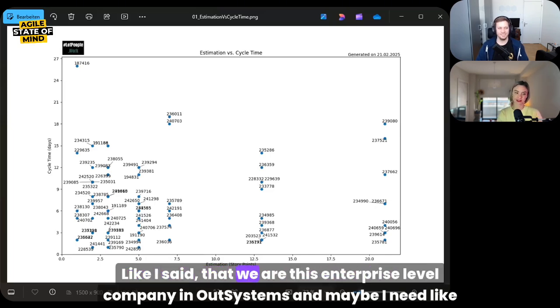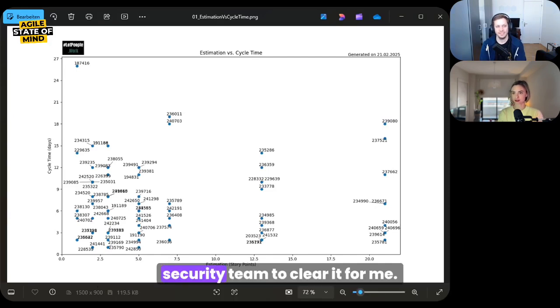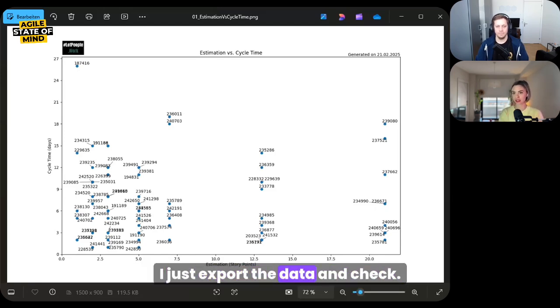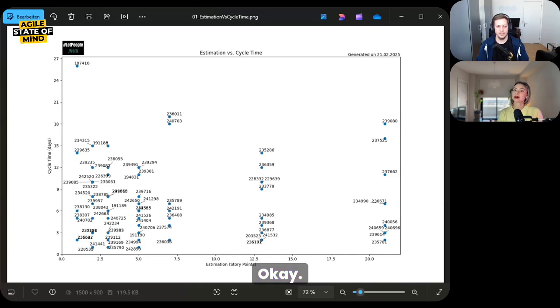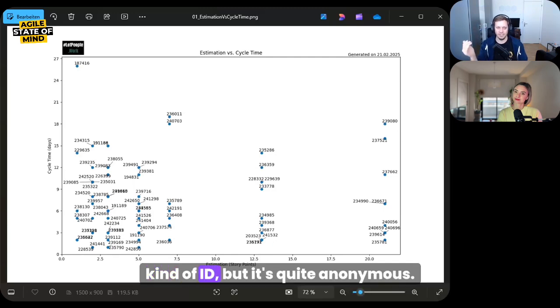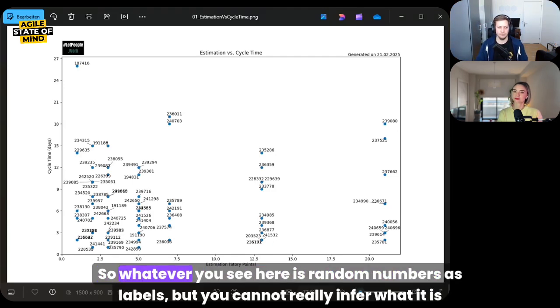Like I said, that we are this enterprise level company in OutSystems, and maybe I need like security team to clear it for me. So then it's easier to just, okay, I don't connect anything to my data. I just export the data and check. Yeah, okay. And the cool thing is you only need this, when was an item started, when was it finished, and maybe some kind of ID, but it's quite anonymous, right? So whatever you see here is like random numbers as labels, right? But you cannot really infer what it is exactly.